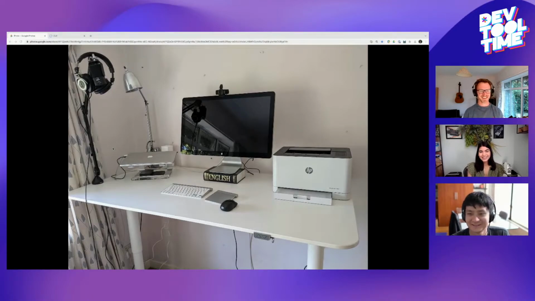But otherwise, it's a fairly basic setup, to be honest with you. A standing desk is something that I've really gotten used to over the last 6 or so years. I find that just as a productivity hack, that helps massively because I just stay a lot more awake because I'm standing.